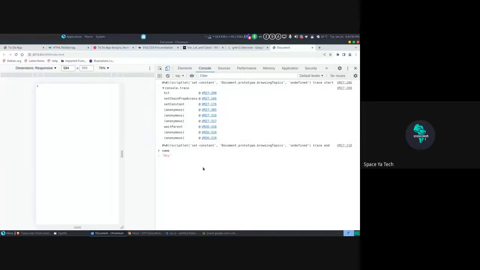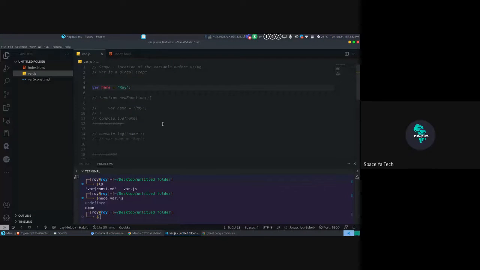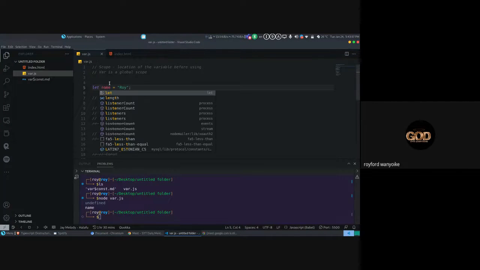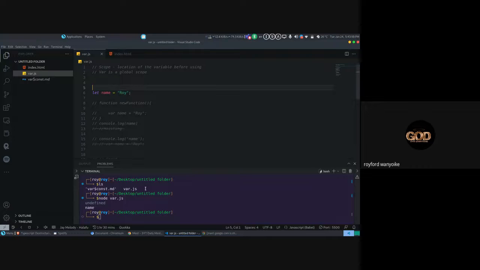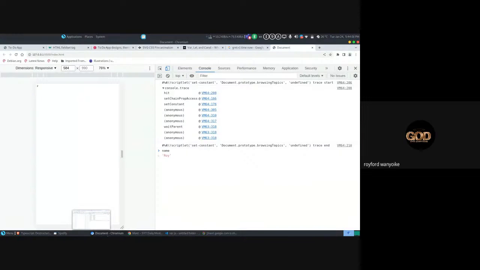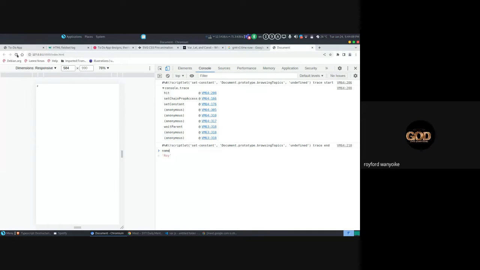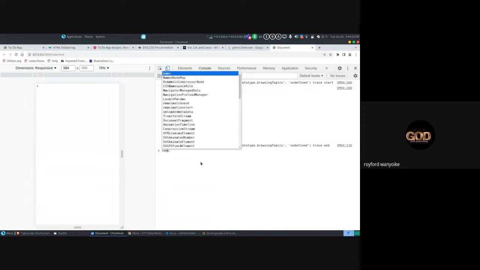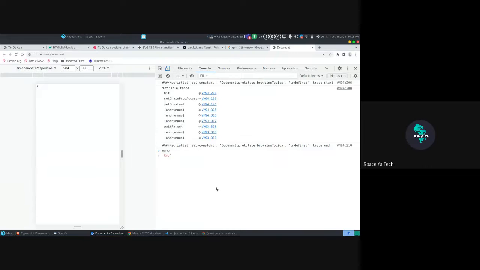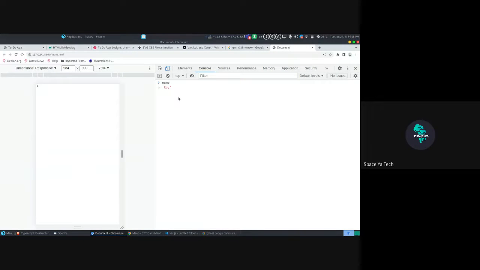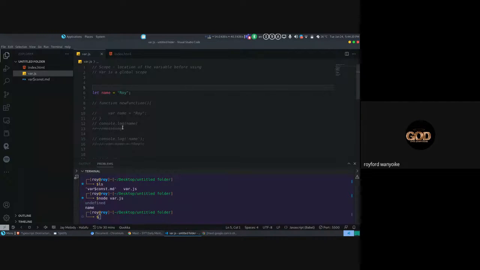Now, if you go back to your code, instead of using var, use let now. Now go back to the browser. Try to access it again. Just refresh the page. It's the same. Do we have another var anywhere in the code? Let me check. No, the only one is in the function.